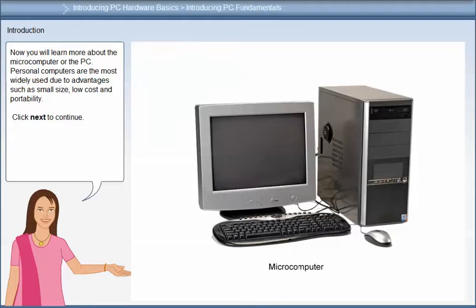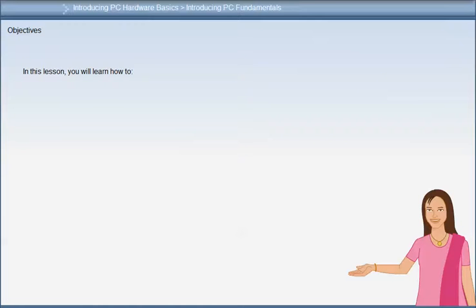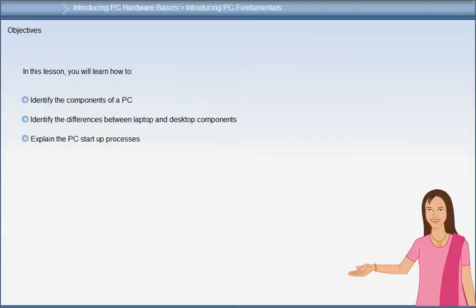Now you will learn more about the microcomputer or the PC. Personal computers are the most widely used due to advantages such as small size, low cost, and portability. In this lesson, you will learn how to identify the components of a PC, identify the differences between laptop and desktop components, explain the PC startup processes, and identify the first task to be performed while troubleshooting PCs.